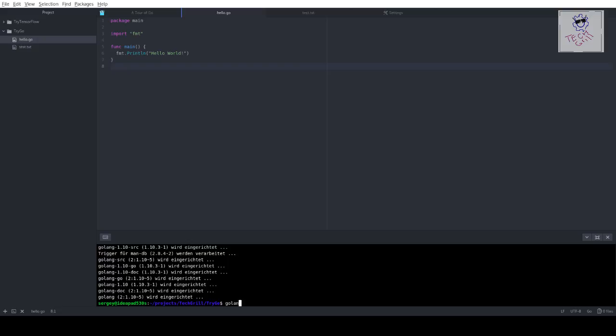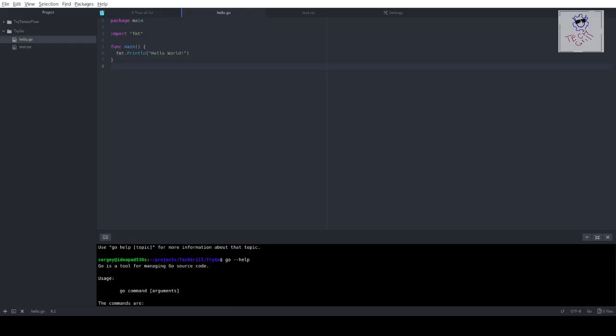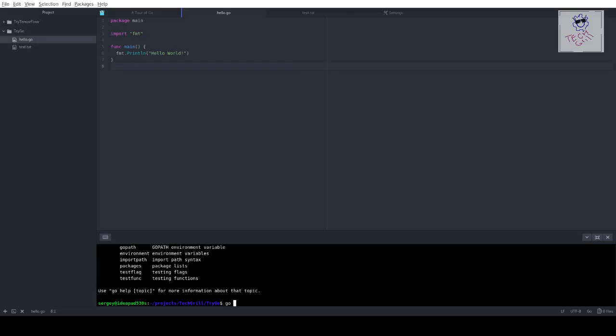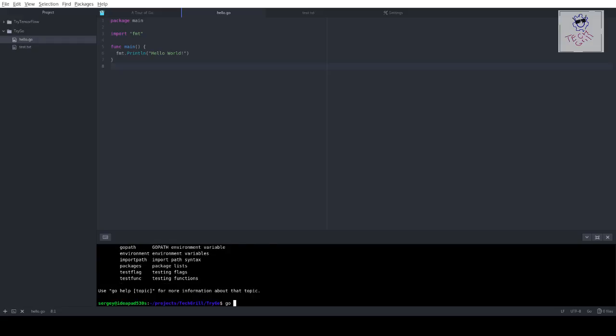Okay, golang go. Okay, this is help. Can I compile it or build it? Compile packages and dependencies. Let's see. Go run. Compile and run Go program. This sounds like something nice. It works. Just great.